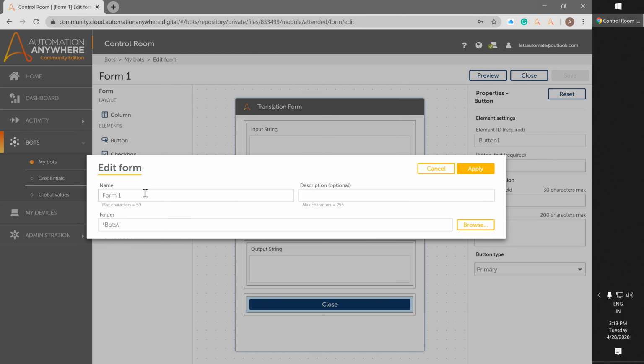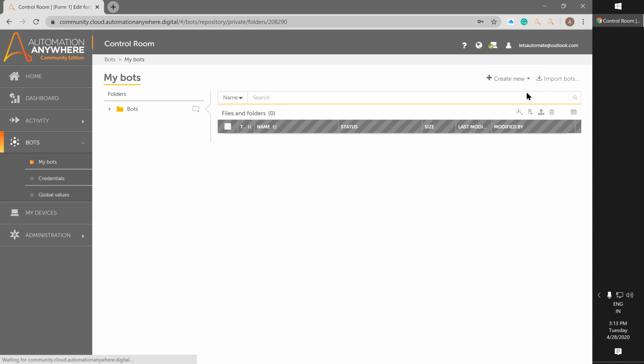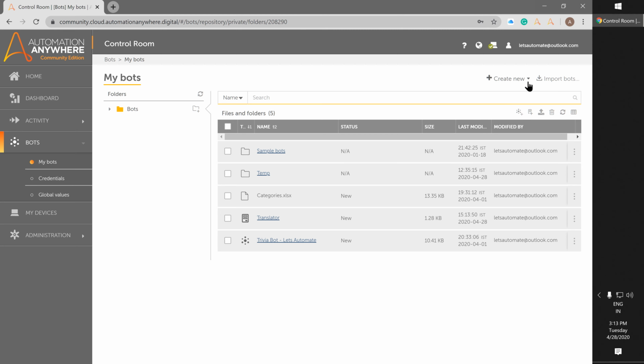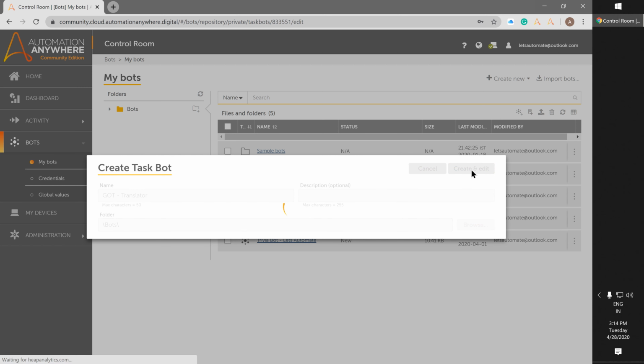For now, let me go ahead and rename this form to translator and save. Okay, let me close this. Now, let's go ahead and create a bot now. Let's say GOT, which is for Game of Thrones translator. All right.